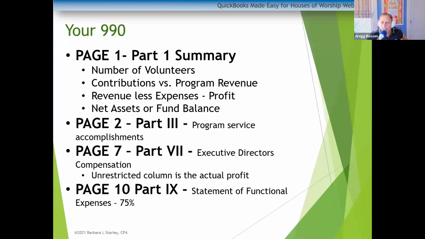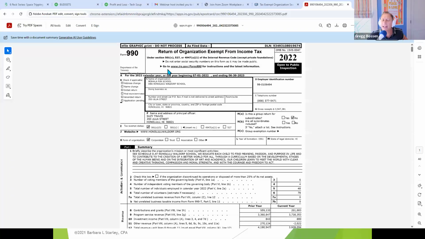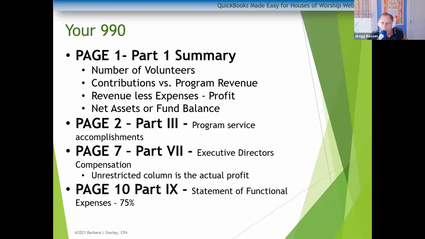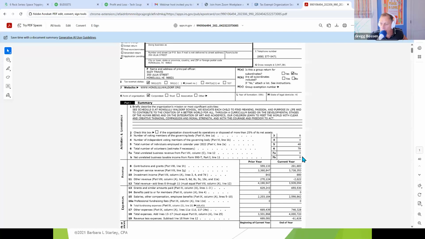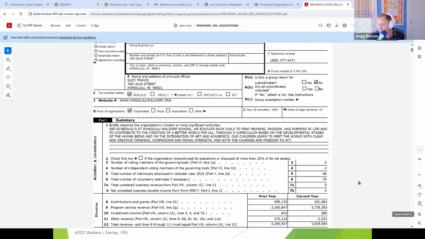In my deck, I've given you some things to look at for the 990. You want to look at page one, and this is what funders do too. That's the summary page, this page right here. Now, I'm not doing a 990 EZ, I'm doing a 990. The number of volunteers is listed right on the front page. I'm shocked that people ignore this and just leave it at zero. Funders look at the number of volunteers.